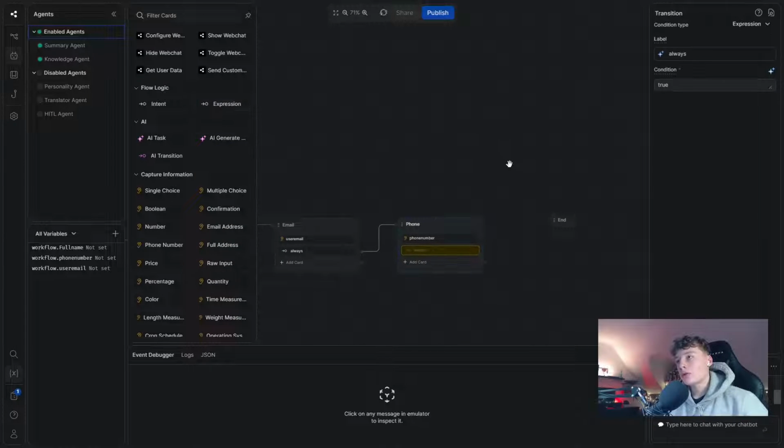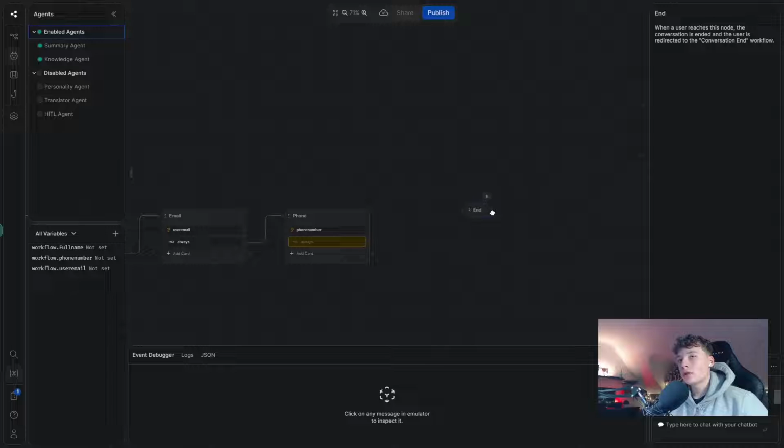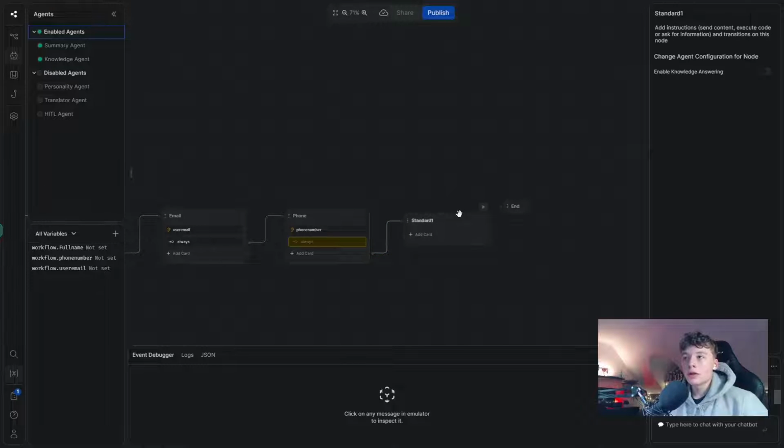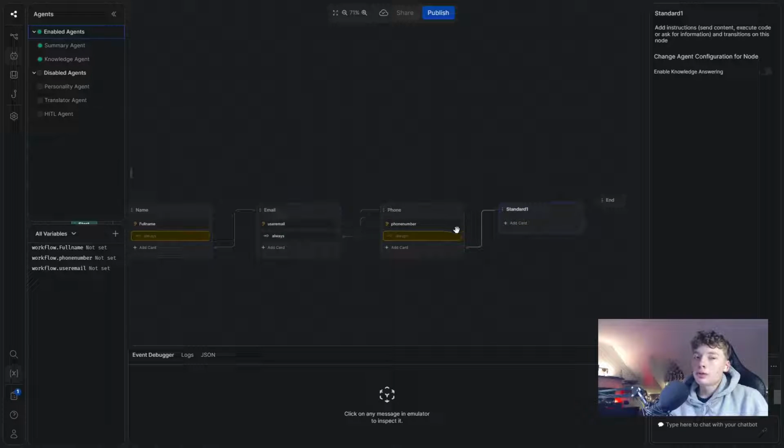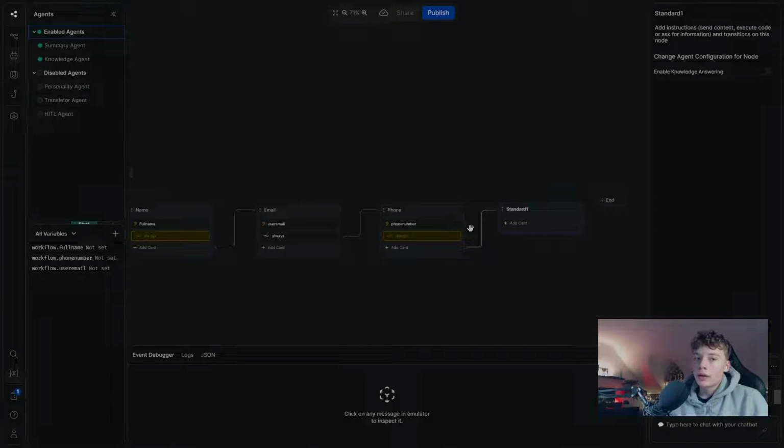So now our question nodes are complete, and now we're going to write a code to make, where we tell the chatbot to utilize a webhook to send these three variables to make.com. I will be right back.